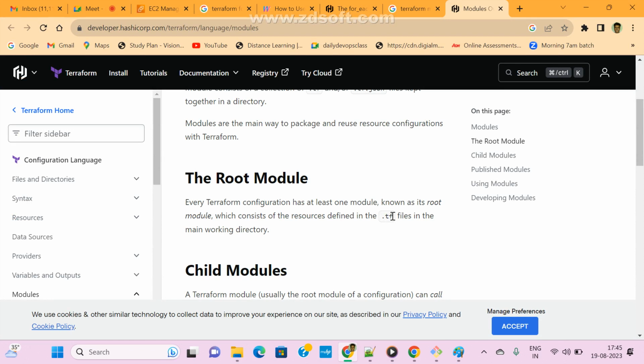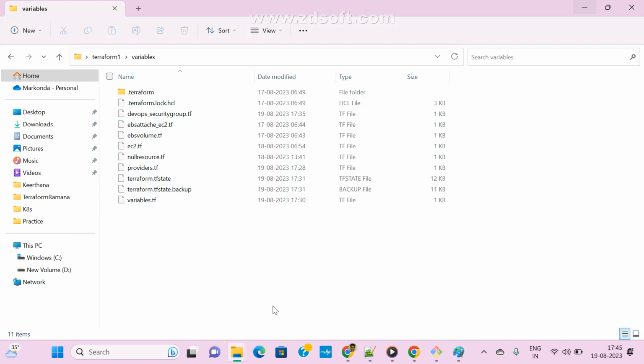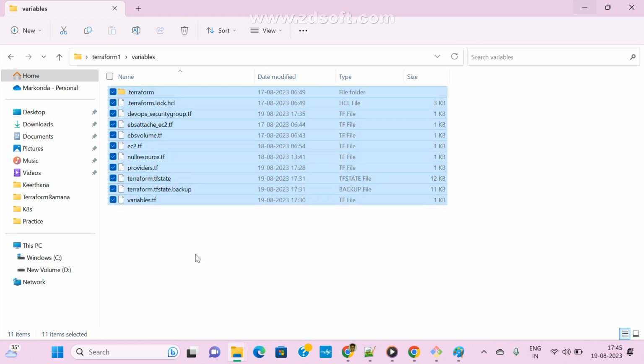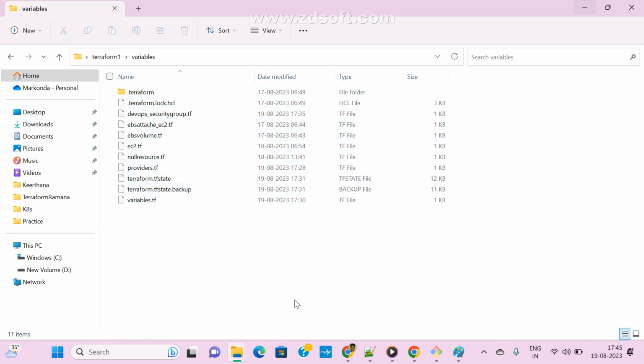Do you understand, Srinath garu? So that is nothing but the main working directory. See here, it consists of the resources defined in the TF files in the main working directory. Now in this case, this is my main directory. This is the root directory. Is there any declared module? No, right? As of now, all files I keep in one folder. That's it. This is nothing but the root directory.